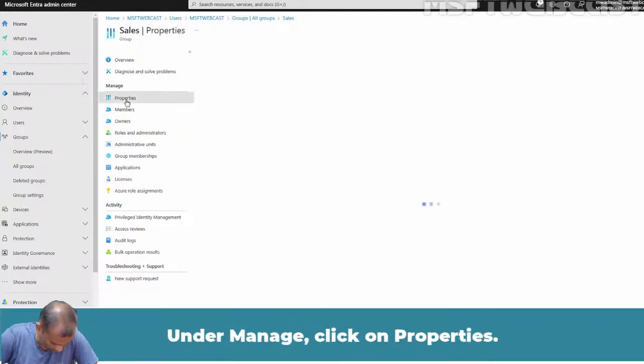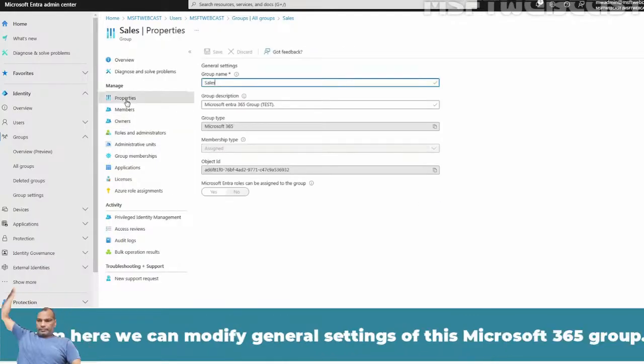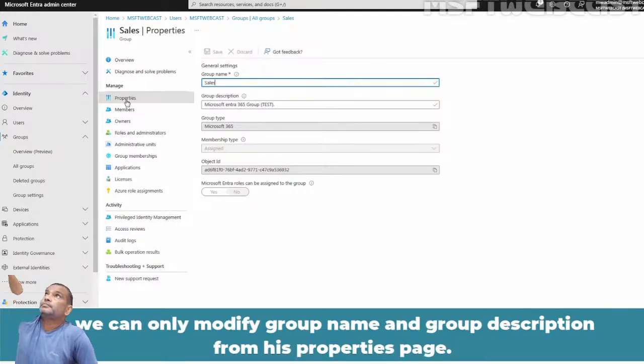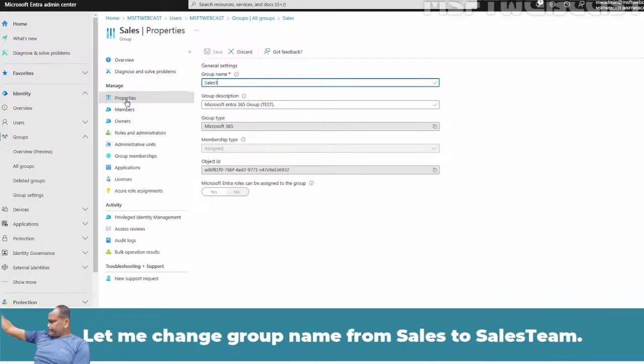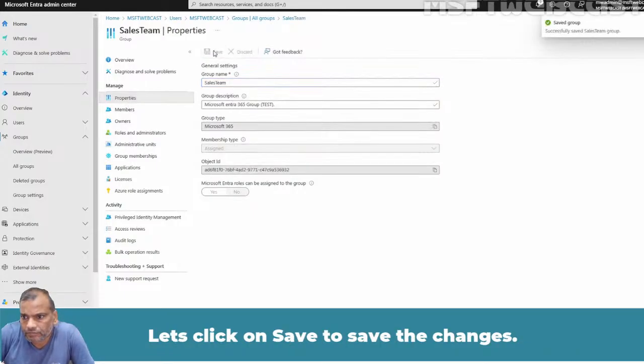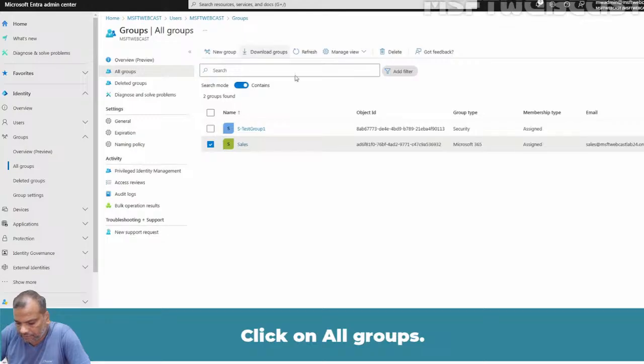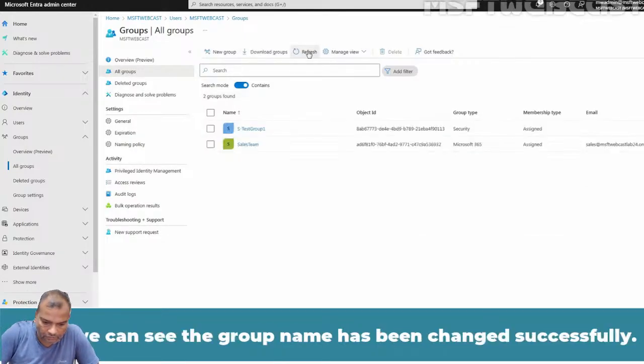Under Manage, click on Properties. From here, we can modify general settings of this Microsoft 365 group. Since we are using Microsoft Entra ID free subscription, we can only modify group name and group description from this properties page. Let me change the group name from sales to sales team. Let's click on save to save the changes. We get the confirmation message that successfully saved group name. Click on all groups. Click on refresh and we can see the group name has been changed successfully.